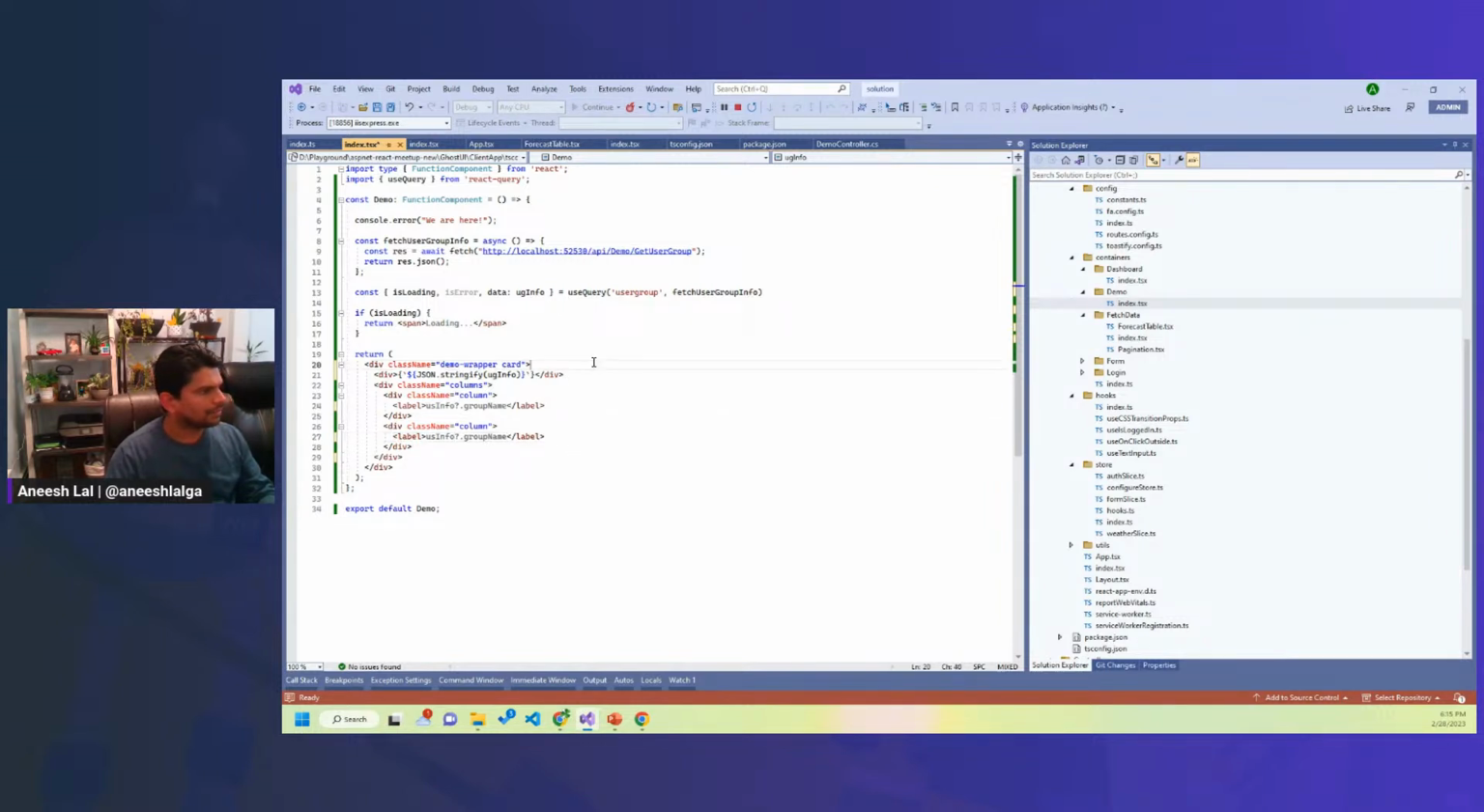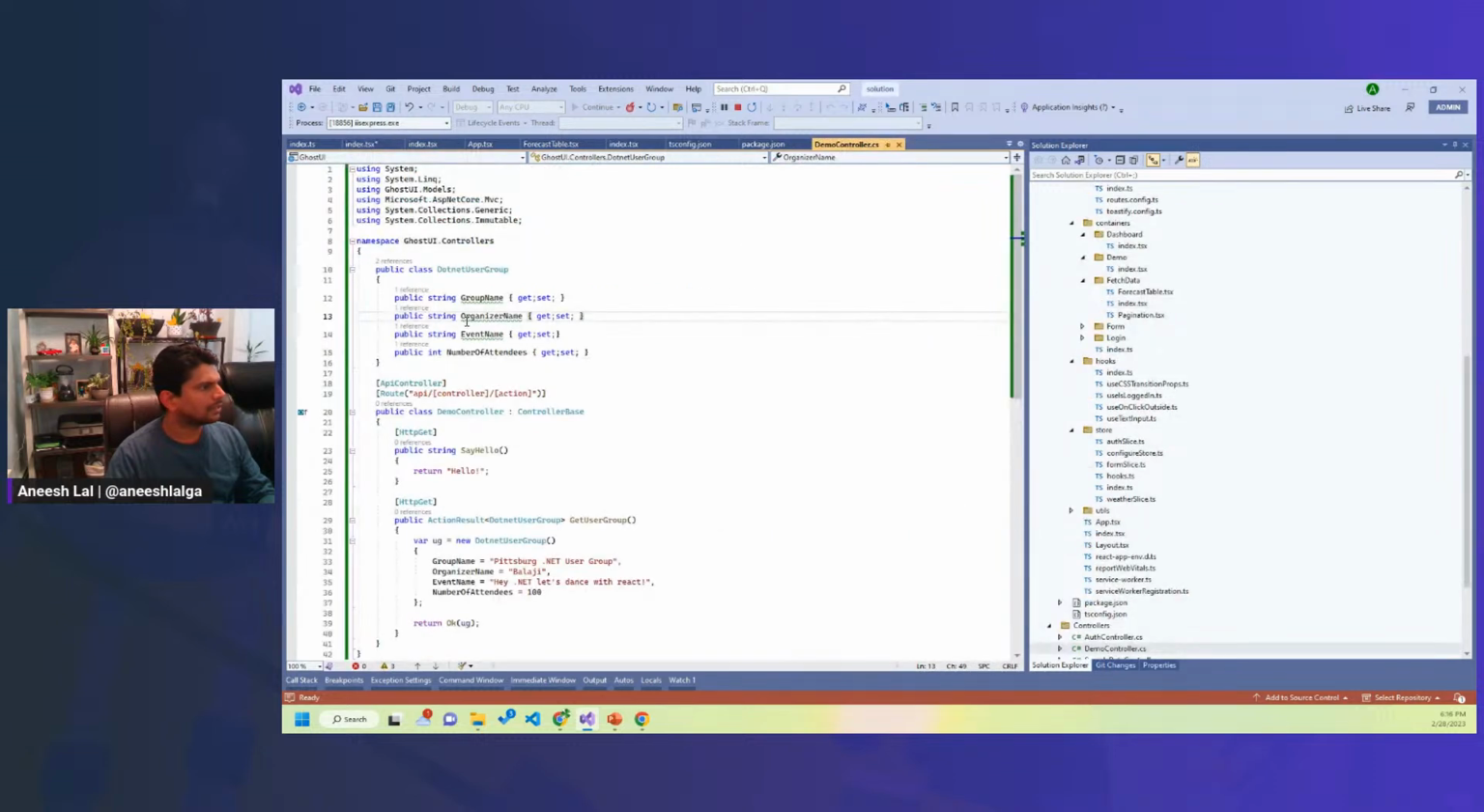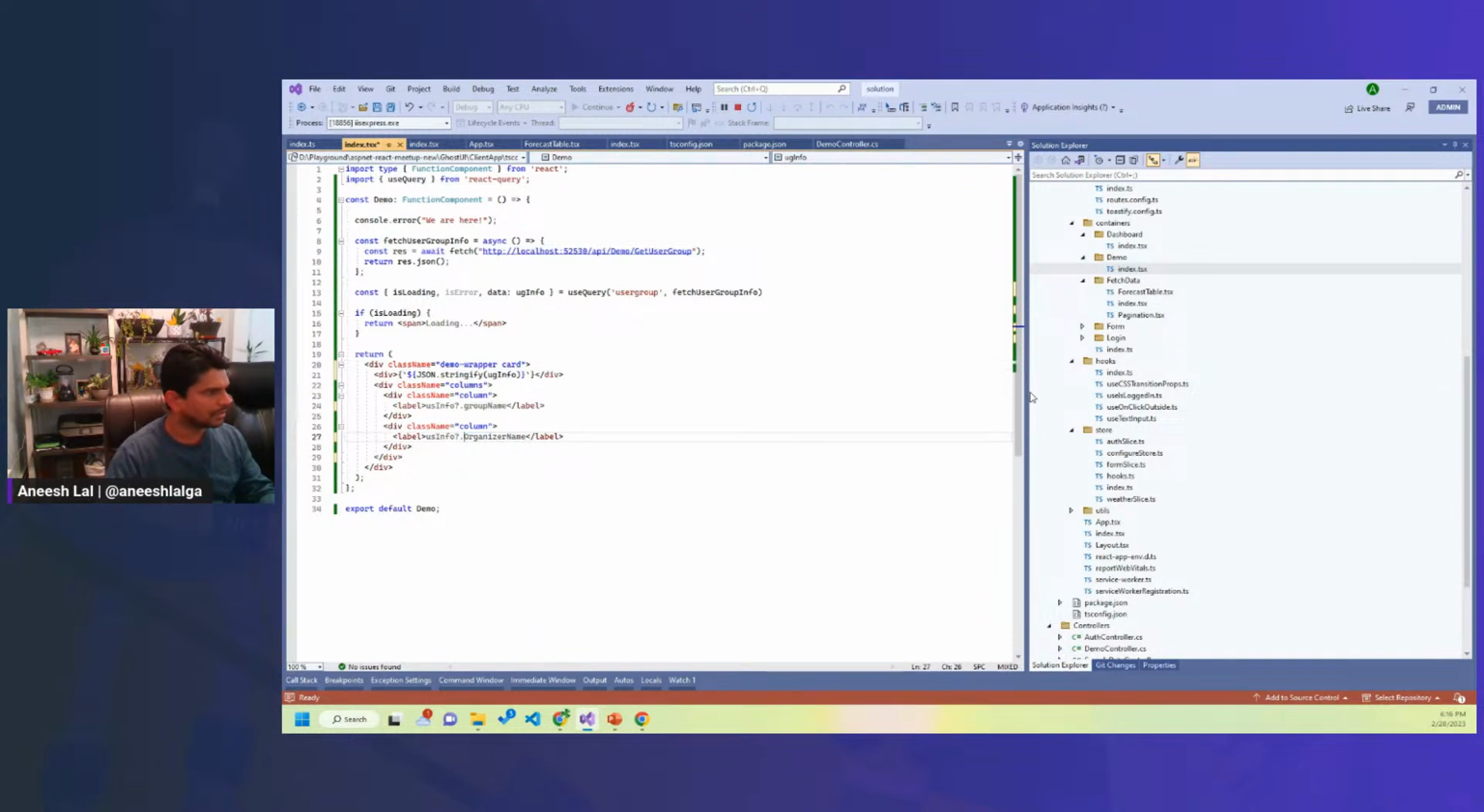Okay, before we do it, group name, organizer name. Okay, let's do the organizer name. Small letter for JavaScript because that's how it is coming through. And let us see. And let's do this. All right, should be good. Let's see what happens. No.